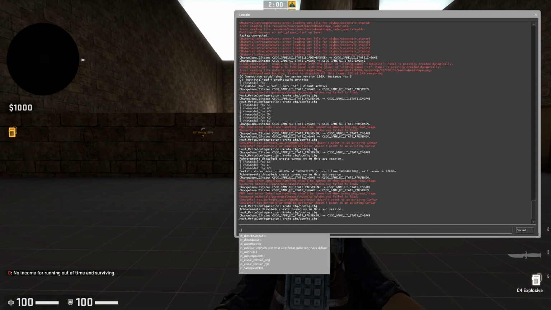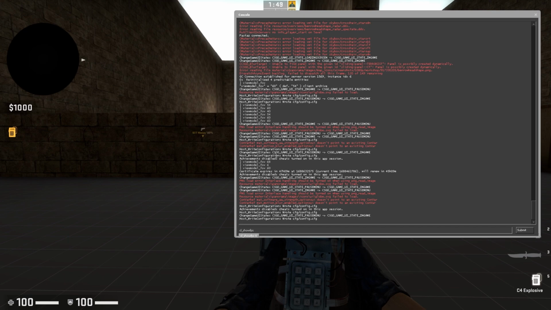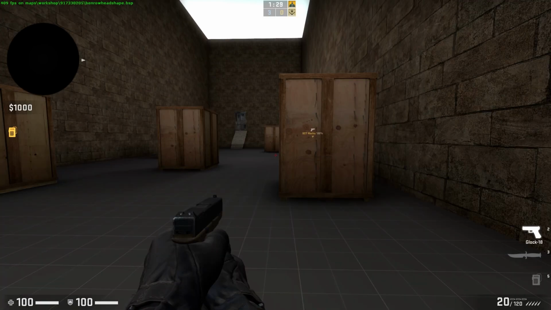And you just want to type in cl_showfps. And mine's set to 0, and that's what it will be by default. But if you want your FPS to come up on screen, just change that to 1 and select enter. As you can see in the top left corner now, my FPS is enabled and we can see it.